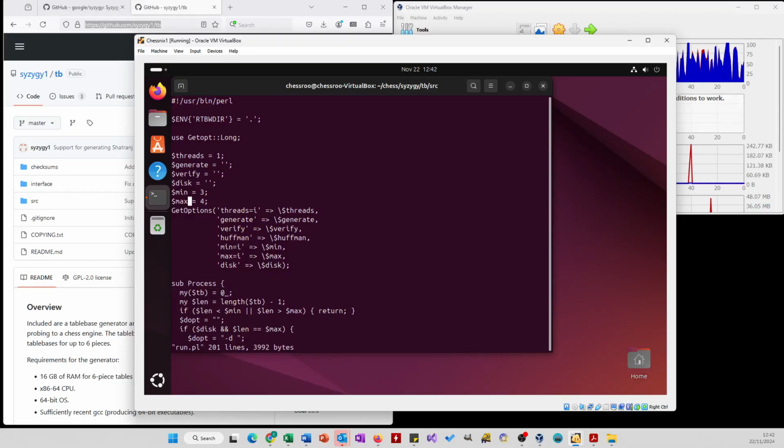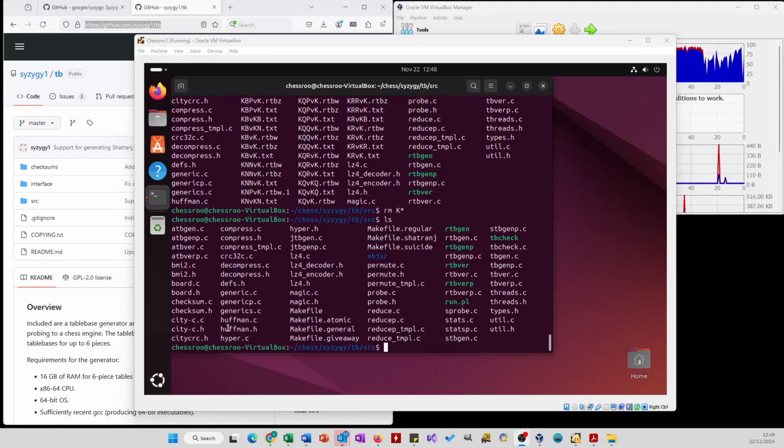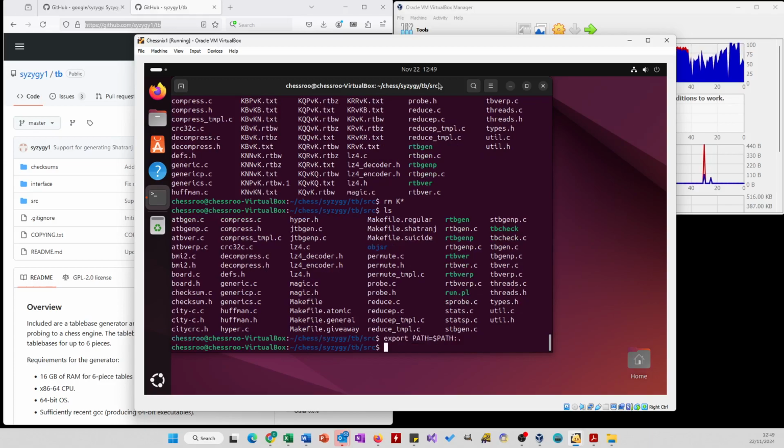Let's just try and make the 3-piece Tablebases. Let's have a look at that. So we'll go minimax. Okay, I forgot one more step here. What we need to do, since you'd be running programs in the same directory, is run this line to add the dot, which is the current directory, same as in Windows. Add the current directory to the run path.